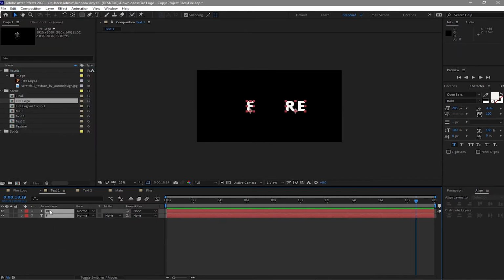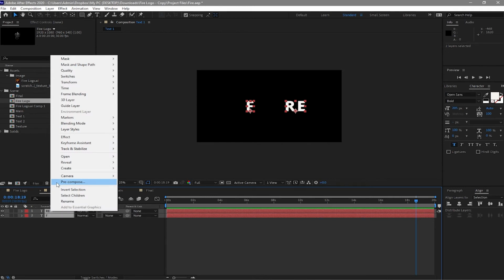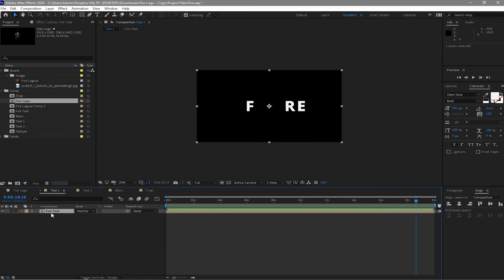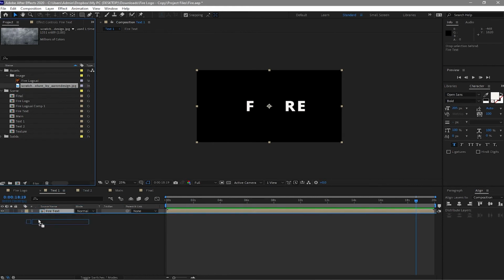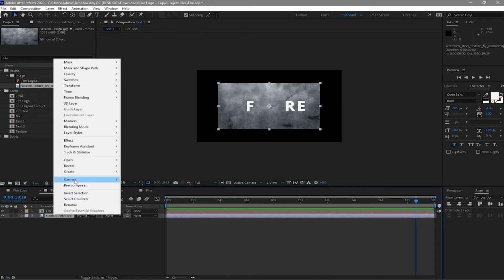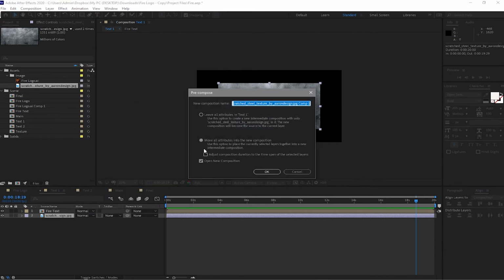and then pre-compose this text. Right click your mouse and pre-compose it, and just name it fire text. Move all the attributes into the new composition and click OK. And after that, go to your project file and drop down the texture again and pre-compose it by clicking your right mouse, and I will name it texture 2. Move all the attributes and click OK.